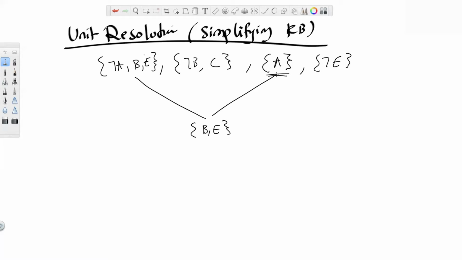If you think about what happened here, if you were to condition this on A, you would have gotten this as well. So conditioning this on A is like saying, I know the value of A is true. So if you know that the value of A is true, you remove this and you simplify to that.